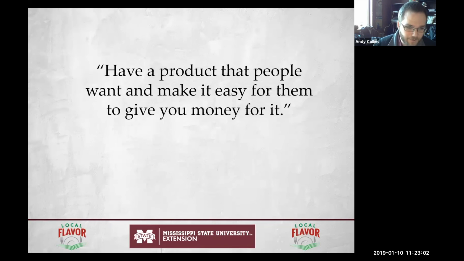And then the second part: if it's difficult for me to get your product, there's a good chance I'm going to go to somebody else that I can get it from more easily. So don't forget that component of it.